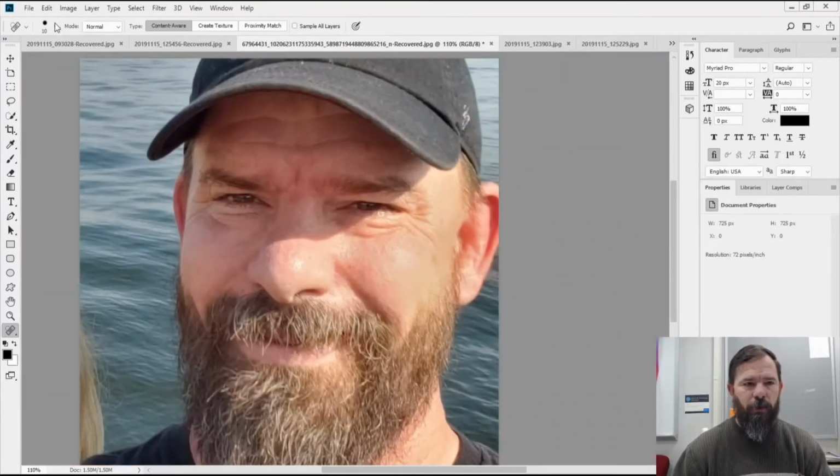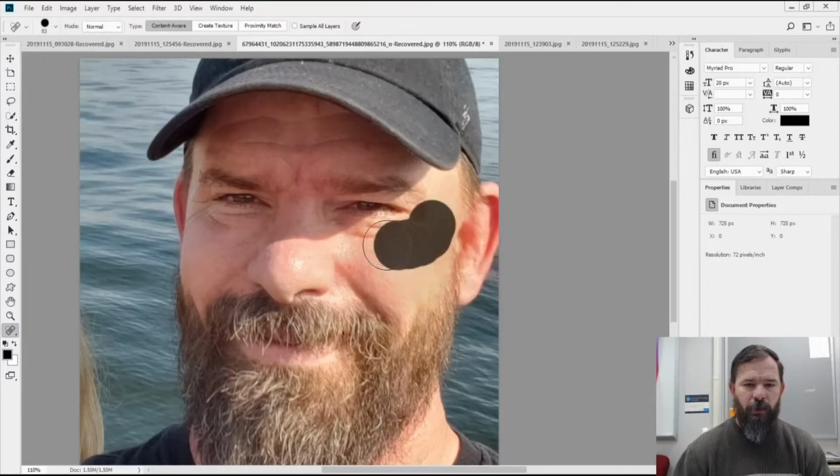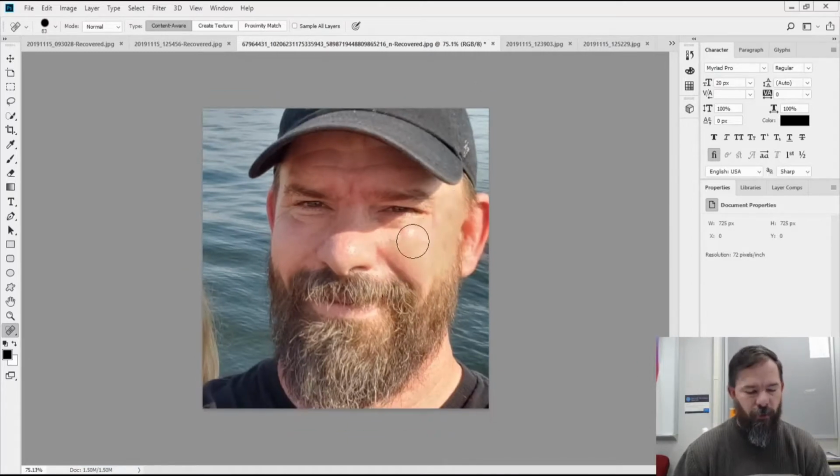One of the jokes out there about Photoshop is doing this sort of thing right here, making it really big, way too big, and you end up looking like a mannequin. When you start to do that, you'll notice that it just takes everything away, and so you really don't want to do that.